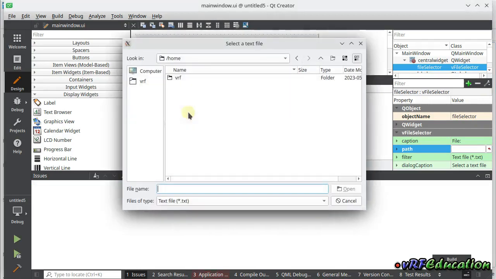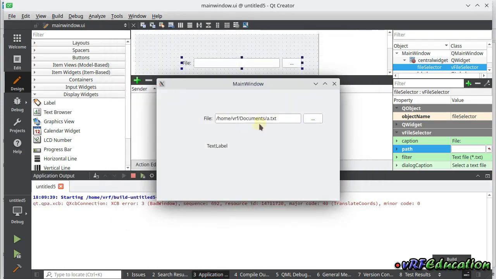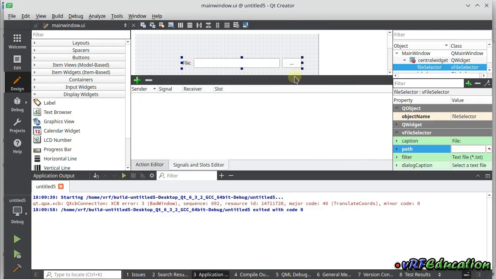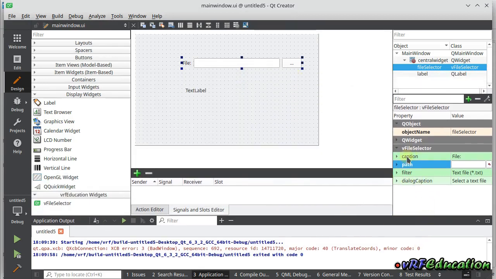So everything is okay. I'm going to choose a text file from documents. It's okay. And if I just change it to Q, it says it's not true. Okay. But if I change it to a.txt by hand, it says it's okay. The file exists. So this is it. A file select widget that you can use inside your project with some customized property, and also a signal when the file is selected, so you can be aware in other parts of your application.